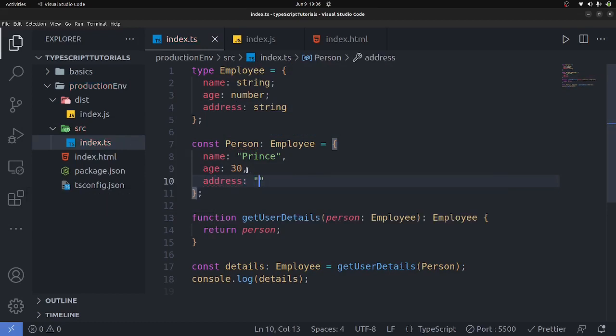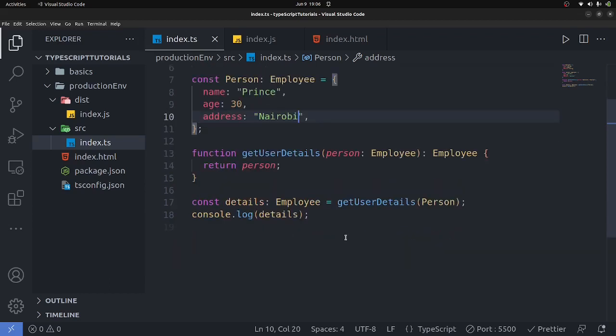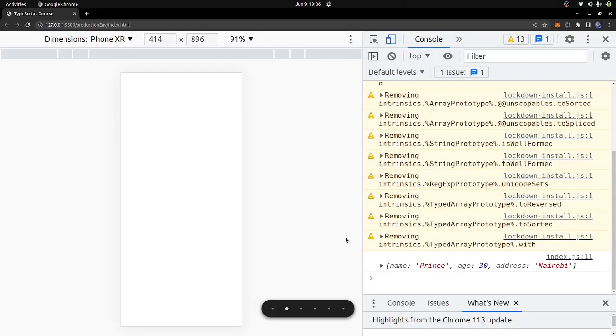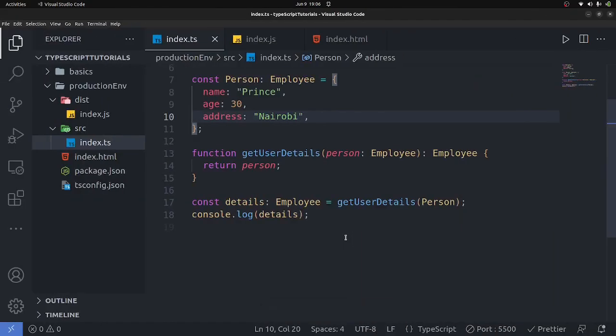So you can say Nairobi. So I'm currently in Nairobi, Kenya. So I can go ahead and specify Nairobi right there. So everything else works fine, right? So if I go back in here, now you can see you have the address attribute in there. So good. So that's how we can work our way around using types.